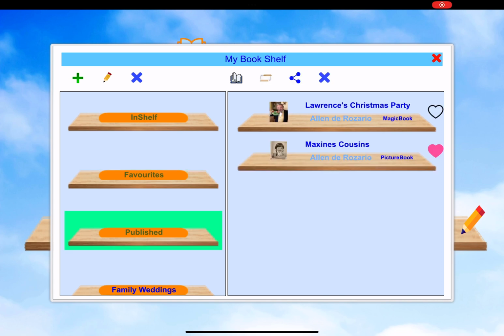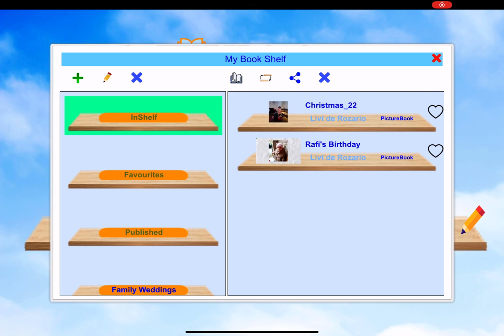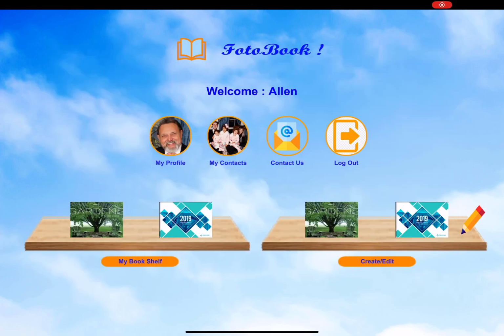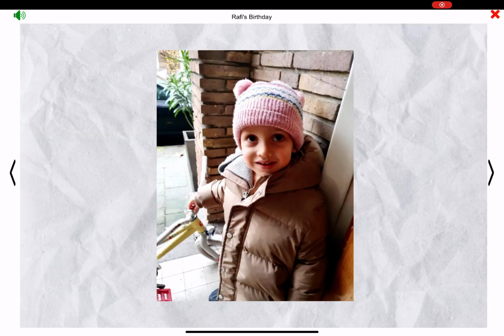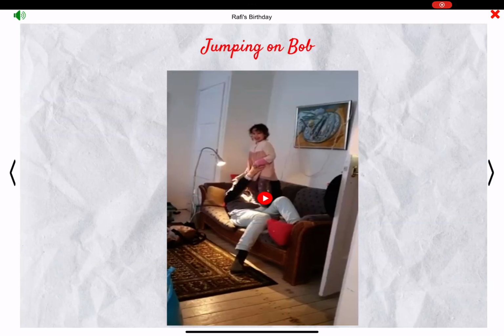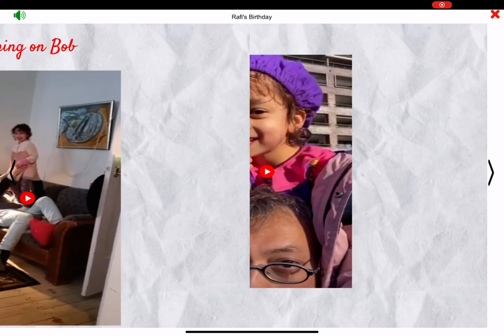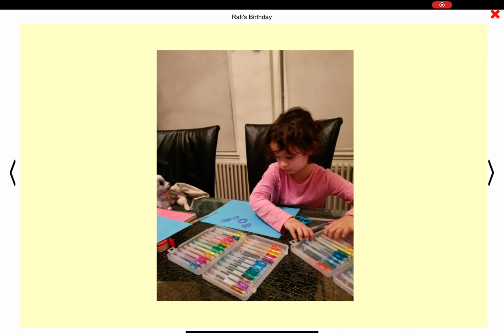To view any book, just select the book and tap the display book icon. The first page of the book is displayed, and you can progress through the book by swiping right or left. You can also use the 2 arrows on either side of the page.